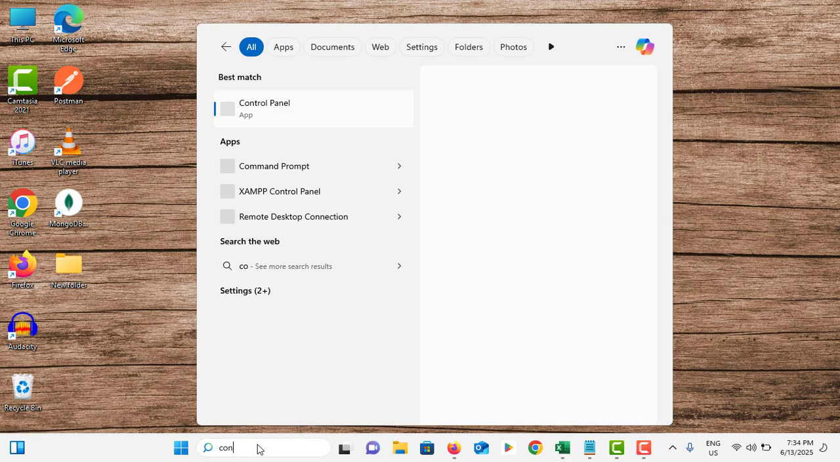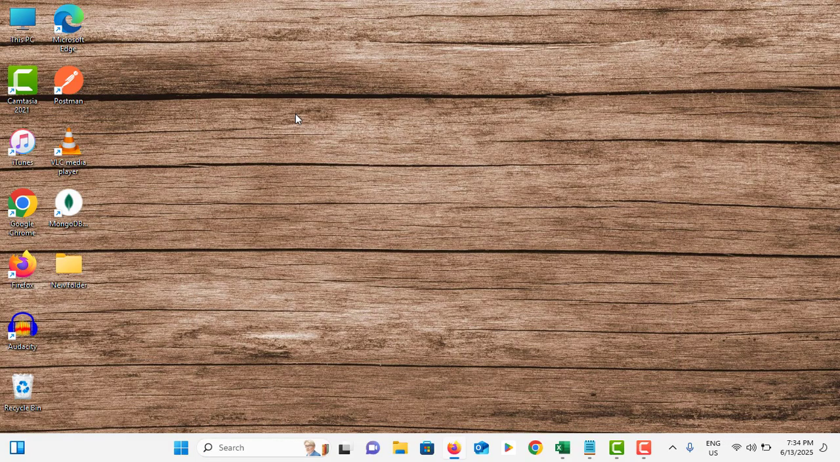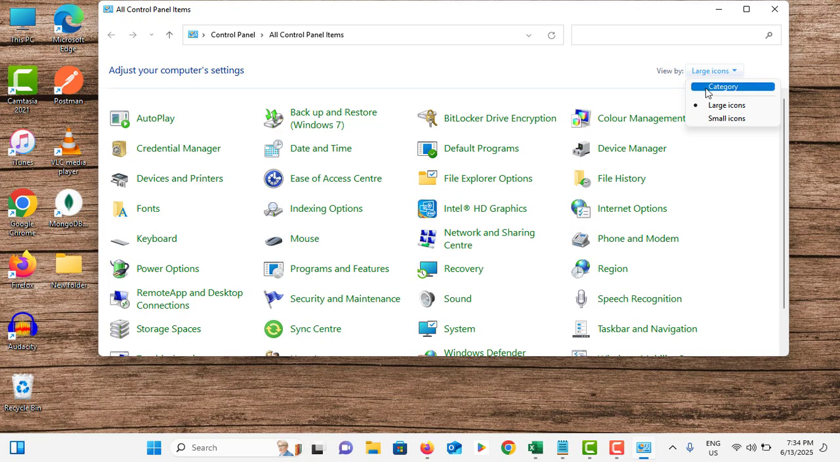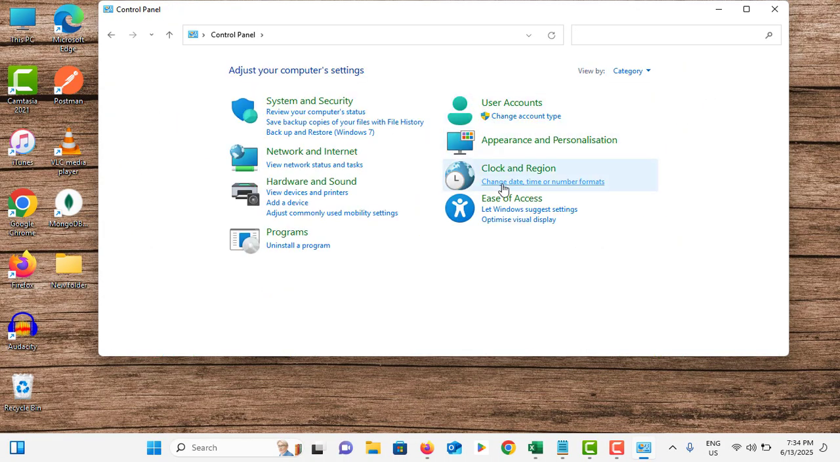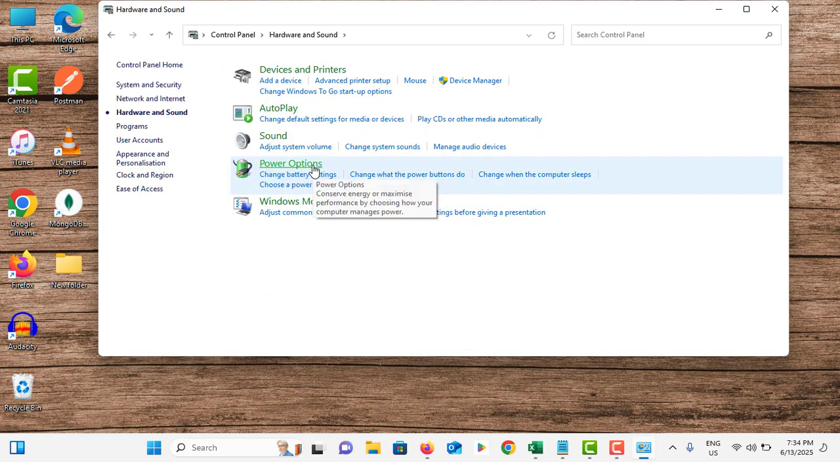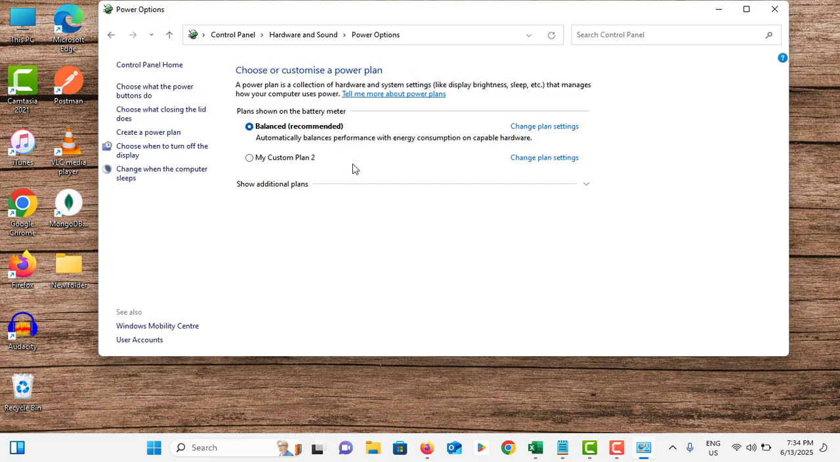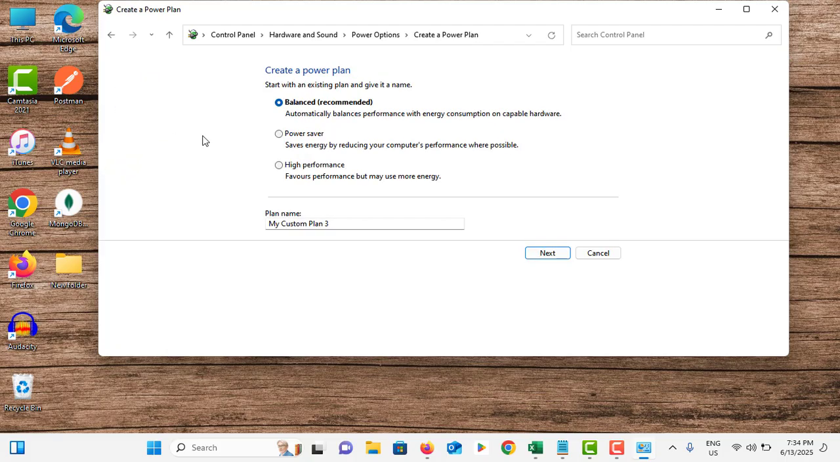Then go to the search bar again, search for Control Panel, tap on it. Change the view by to categories, tap on Hardware and Sound, go to Power Options. If you are using the balanced plan, you can tap on Create a power plan. Make sure to set it as the high performance plan.